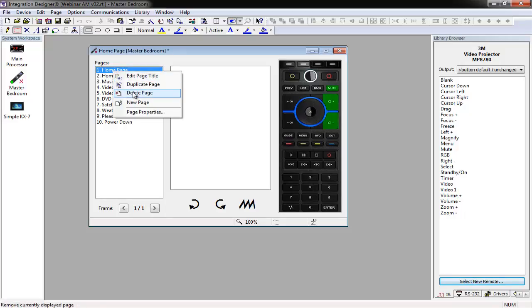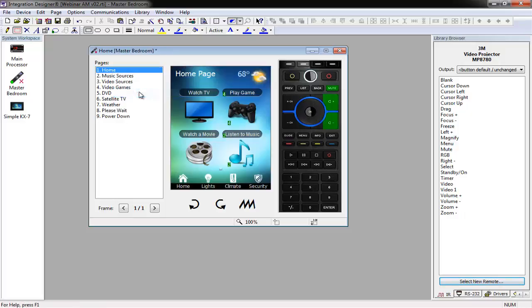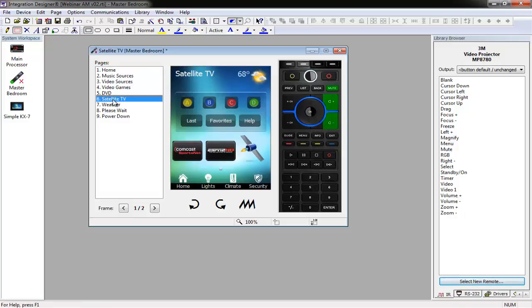You'll notice that when I right clicked on it, I also get the edit page title, the duplicate page, the new page, and even page properties. There are also tool button shortcuts for you to be able to do that upon selection as well. I'm just going to go ahead and delete that first page. If I want to move the satellite TV page up, I left click, hold it, and drag it to where the positioning is that I want it to go.